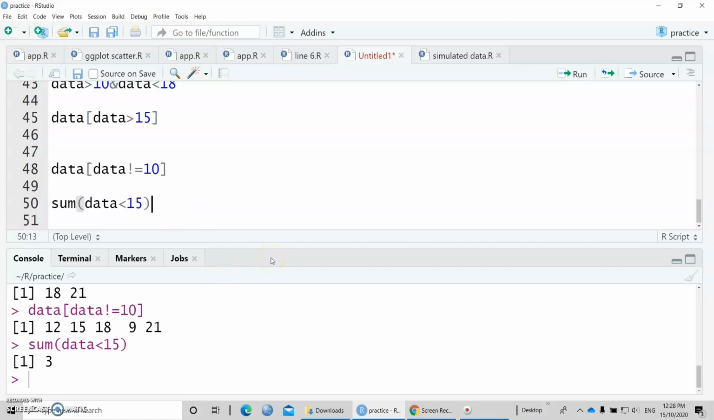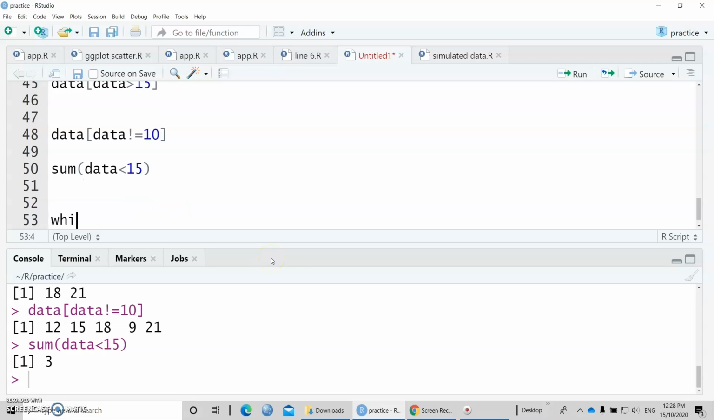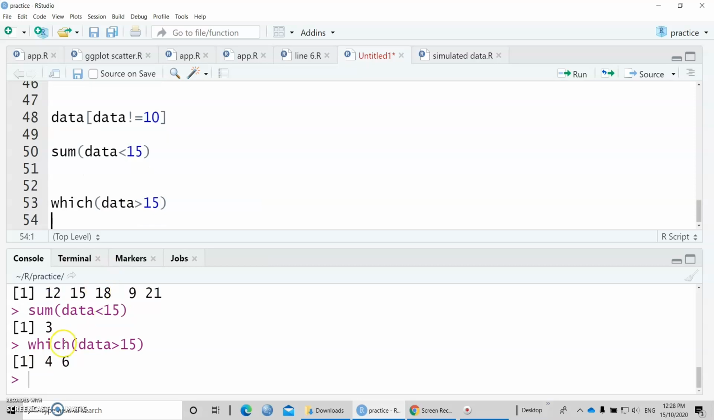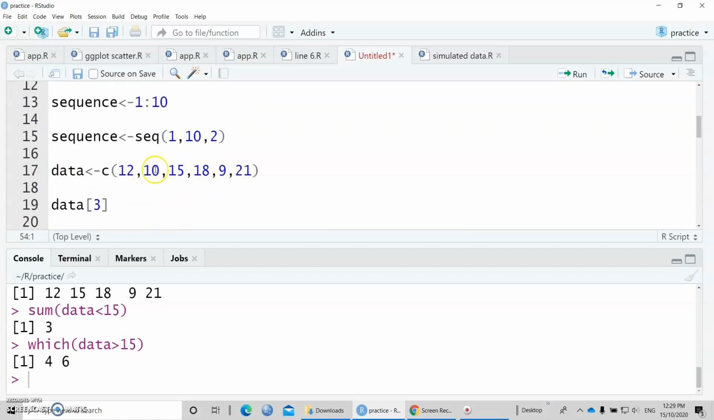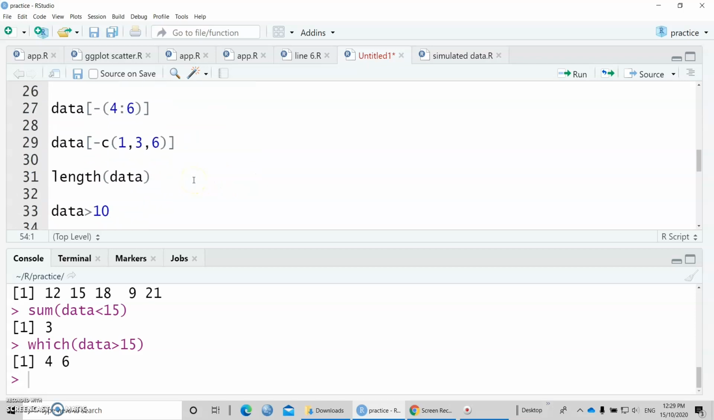And then if we type which data greater than 15, it will return to you the position of the elements that are greater than 15. So in this case, the elements that are greater than 15 are 18 and 21, which are at positions 4 and 6.